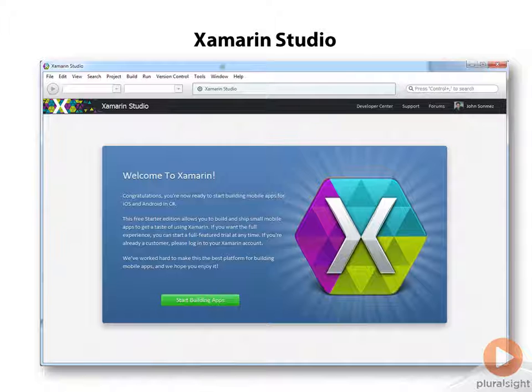You can also use Xamarin Studio, which is a very nice IDE for developing an Android or iOS application. This IDE has come a very long way since it was first called MonoDevelop, and it really has almost all of the nice features that you'll find in an IDE like Visual Studio or Eclipse.